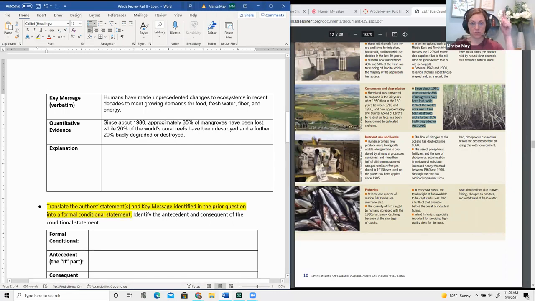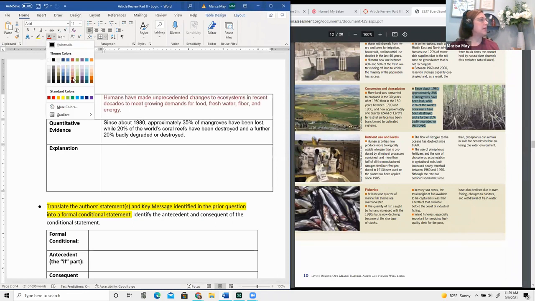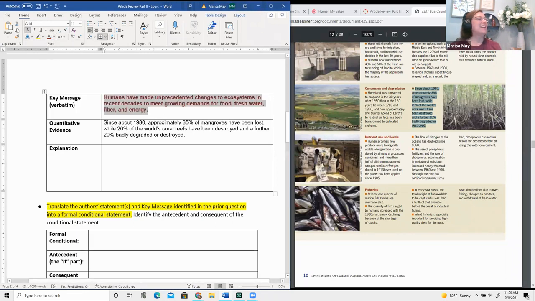the key message that you just chose into an if-then statement. So I'm going to do mine. Remember that my key message was, I'm going to make it in some colorful print here, humans have made unprecedented changes to ecosystems in recent decades to meet growing demands for food, fresh water, fiber, and energy. I need to change this into an if-then statement like we did on Tuesday.